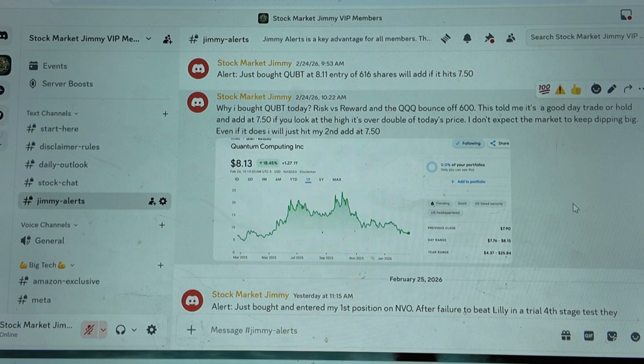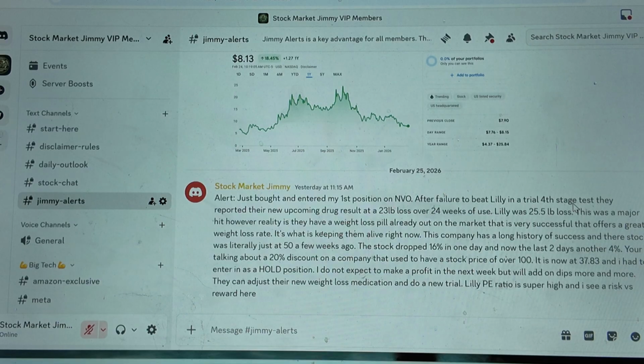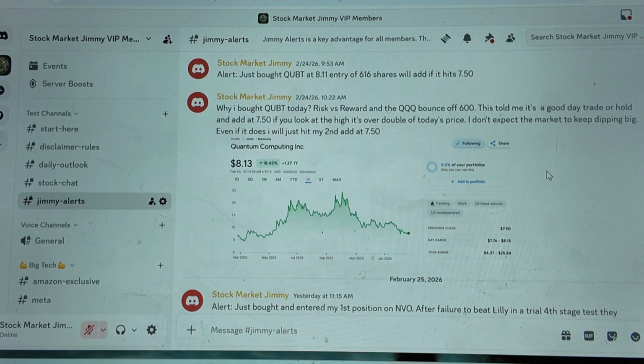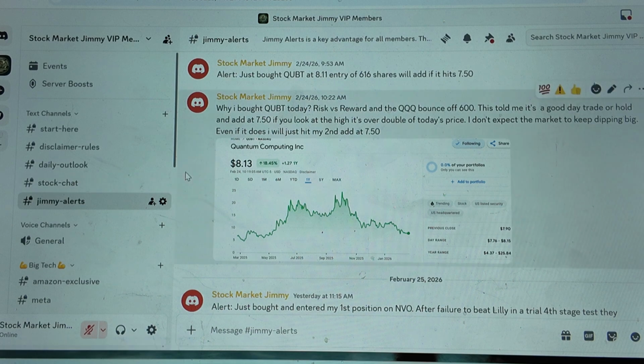It's saying, hey, I just bought this stock. Here's why. Here's the price that I paid. Here's how many shares that I have. And then if I sell it, boom, you'll get another Jimmy alert. So this alerts you on buys and sells of what I actually am doing. So that's really important for you guys.